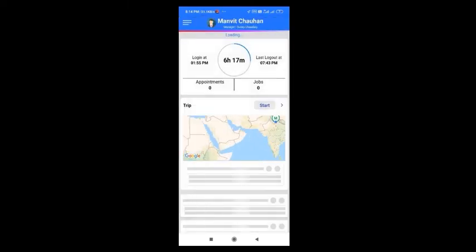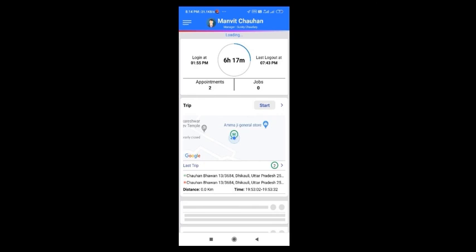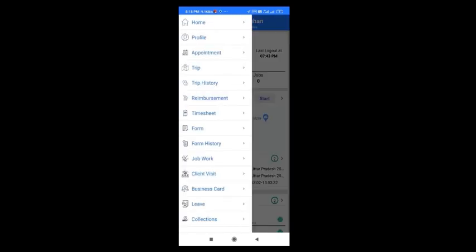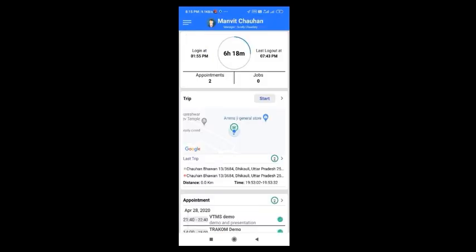The manager can easily track the day-to-day activity of the sales agent without the sales agents getting their task hampered in between. Maybe they are on the move, they are visiting from one client to another client. They need not call or write a long email to the managers. From this application itself, they can communicate their day-to-day activity. They can submit the form, submit the reimbursement, start the client visits, finish their appointments, complete their jobs assigned to them. Collection can be done from the same application, leave management, timesheet management.